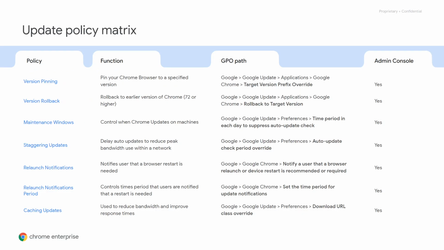Here's a summary of the policies we've just talked about. This is a great slide to screenshot as a takeaway.